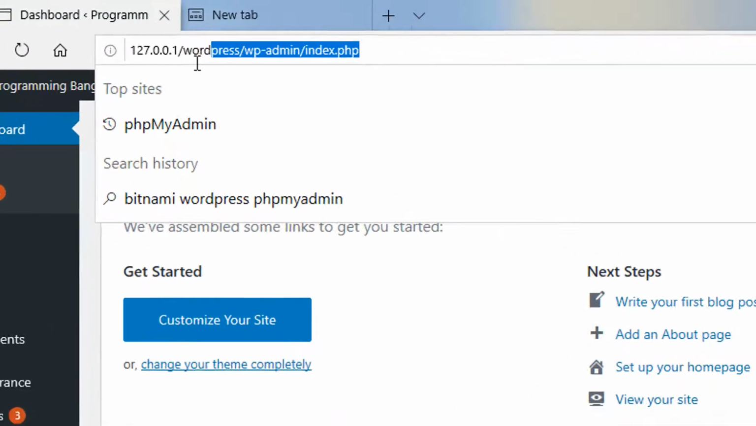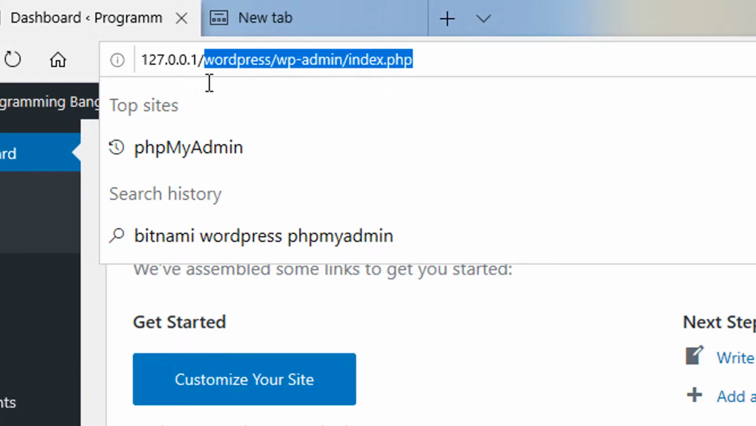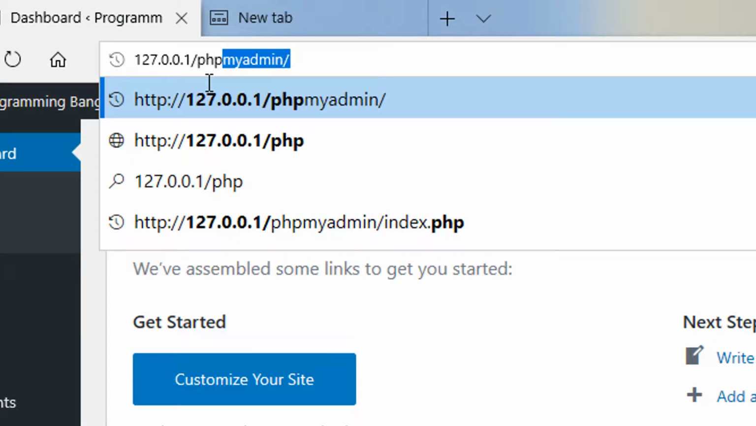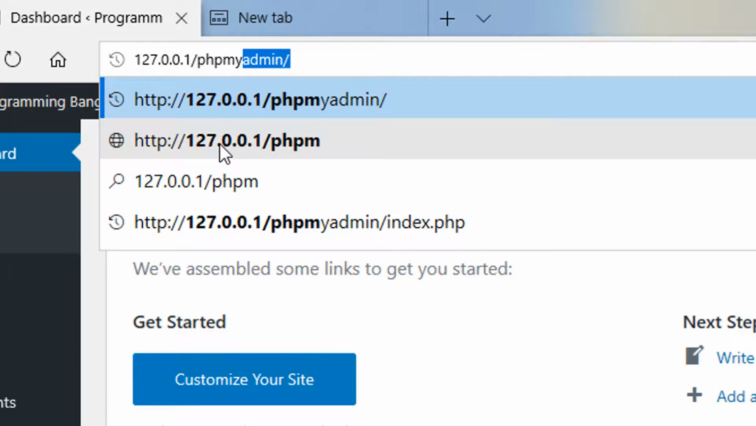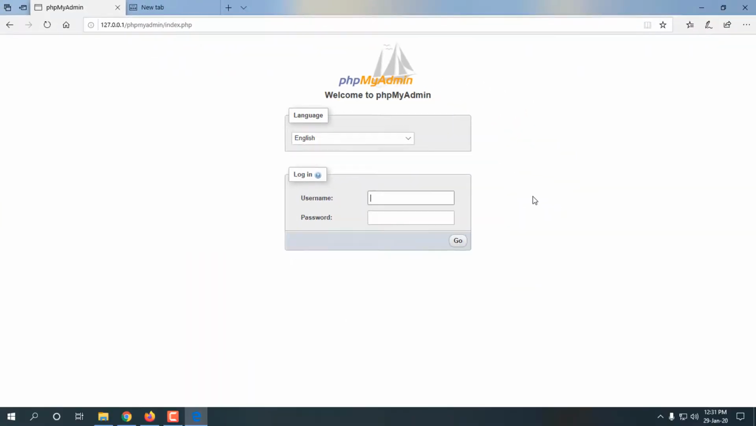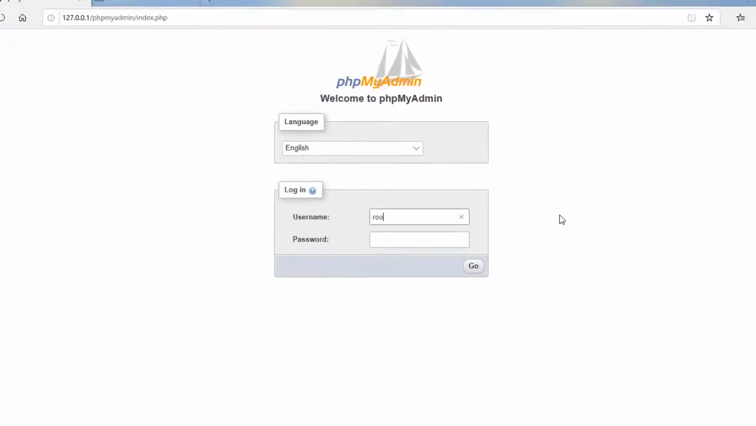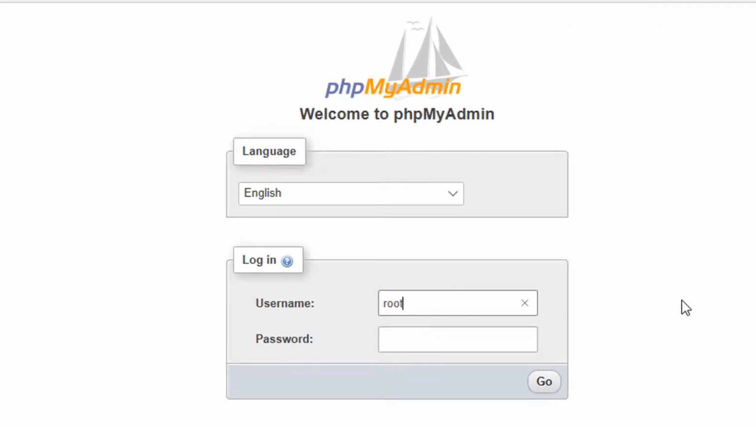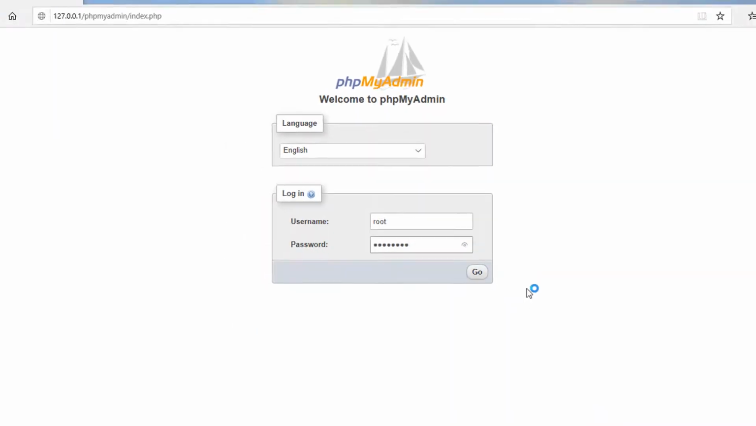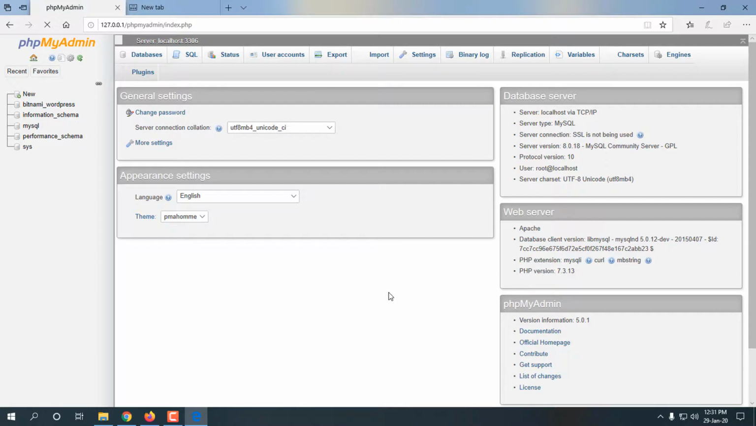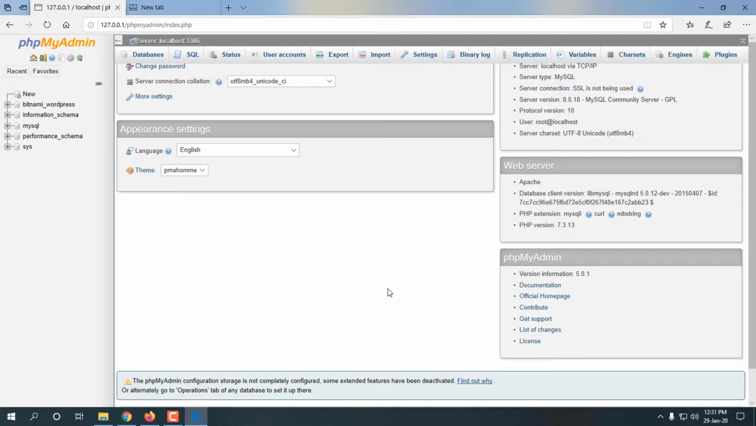You can go to your database, just write phpMyAdmin. Write root in your username field. It's the default username, and the password is the same as your login password. Yeah, it's the admin panel of your database.